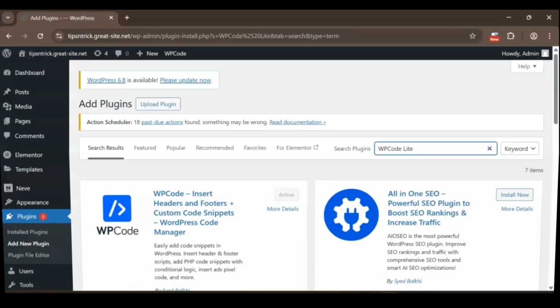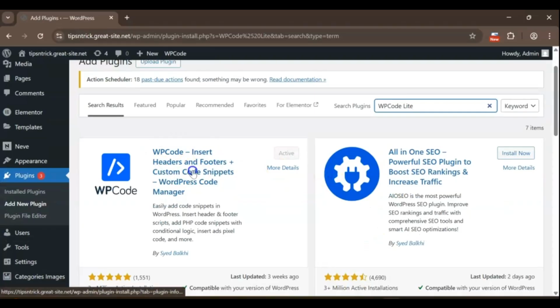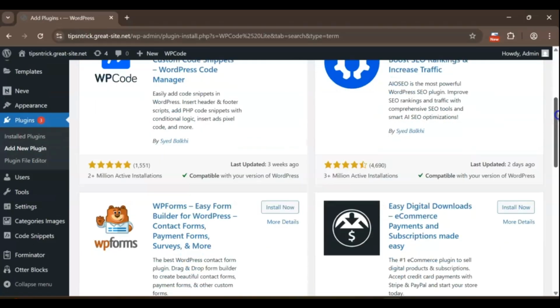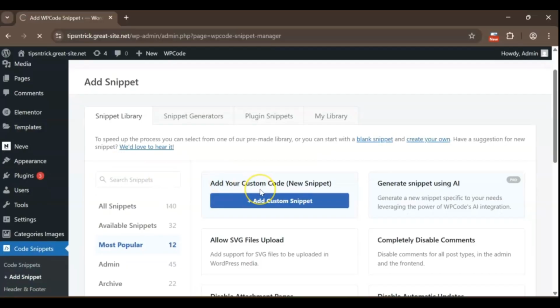Next, open your WordPress dashboard. Make sure you have WP Code Lite installed and activated. If you haven't done that yet, no worries, just click on the video pop-up in the card to watch the setup guide. Now, in the left-hand menu, navigate to Code Snippets and click on Add Snippet. From there, select Add Your Custom Code to add a new custom snippet.